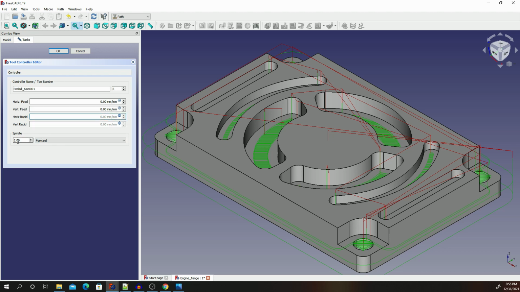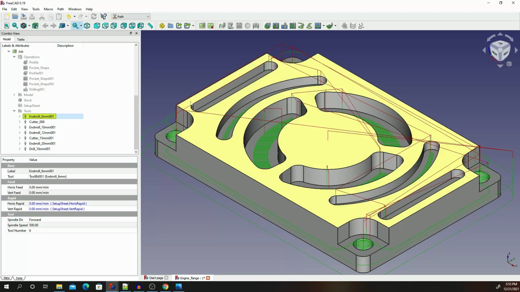So you find your spindle speed, let's say 500. If your spindle moves forward, you can click on the forward move, which is the default in most cases. So that's how you can define the speeds and feeds for your tools. That's it.